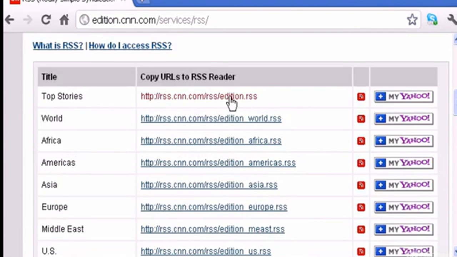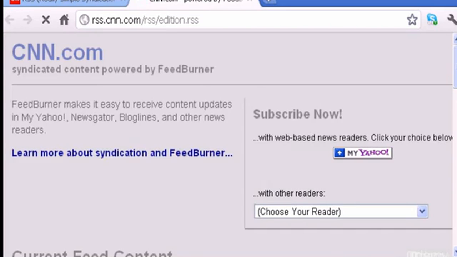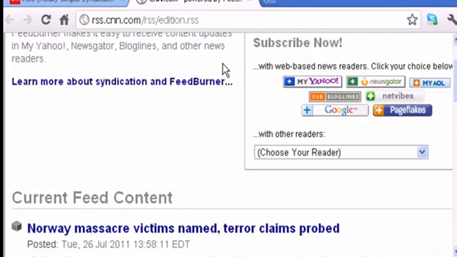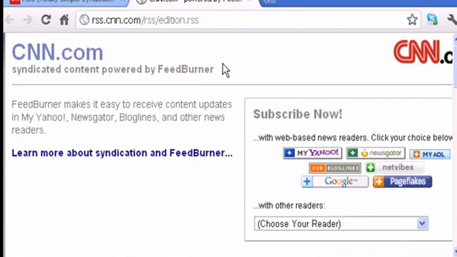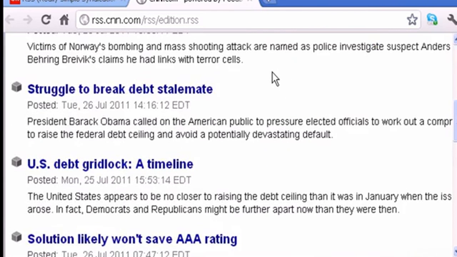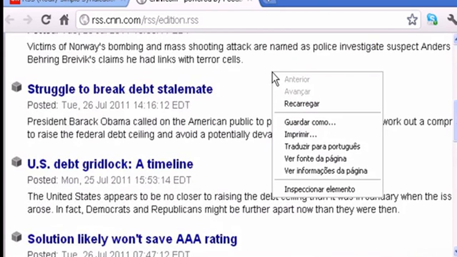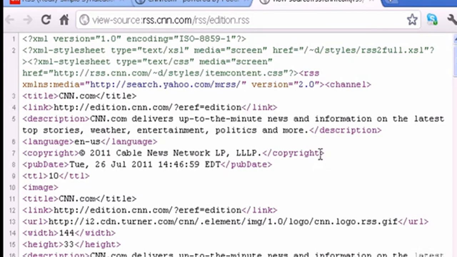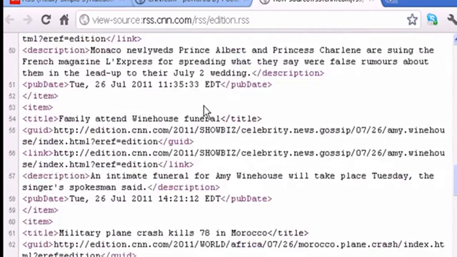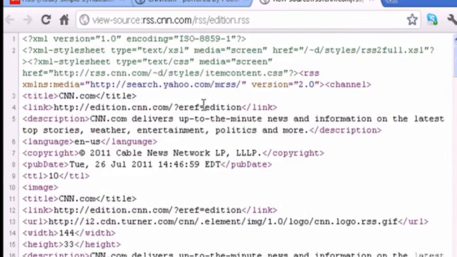You have top stories. This is the link for top stories to the XML file. This is the world, Africa. Okay, you can choose whatever you want. I'm going to click in here, the first one, top stories. And if I click the right button of your mouse and click view source, you'll get a large XML file. This is the XML file that we will load.